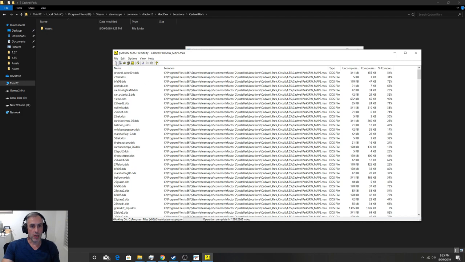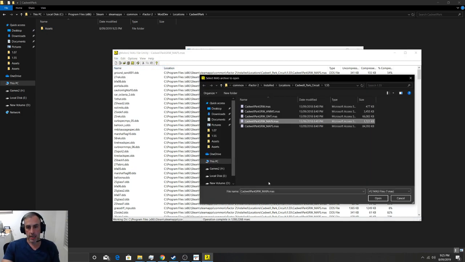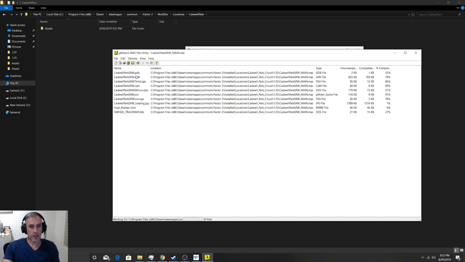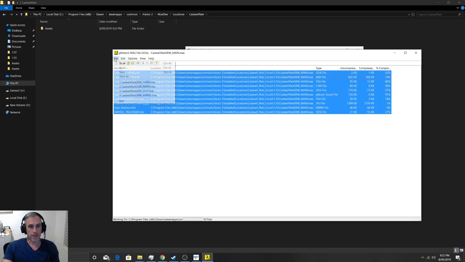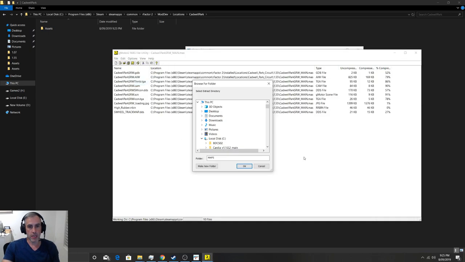Now the next two mass files, they need to go in different locations. So the main file, once you open it, you'll see it contains your AIW that you're going to be working on. So you want to select all and extract and pop that in your assets directory.